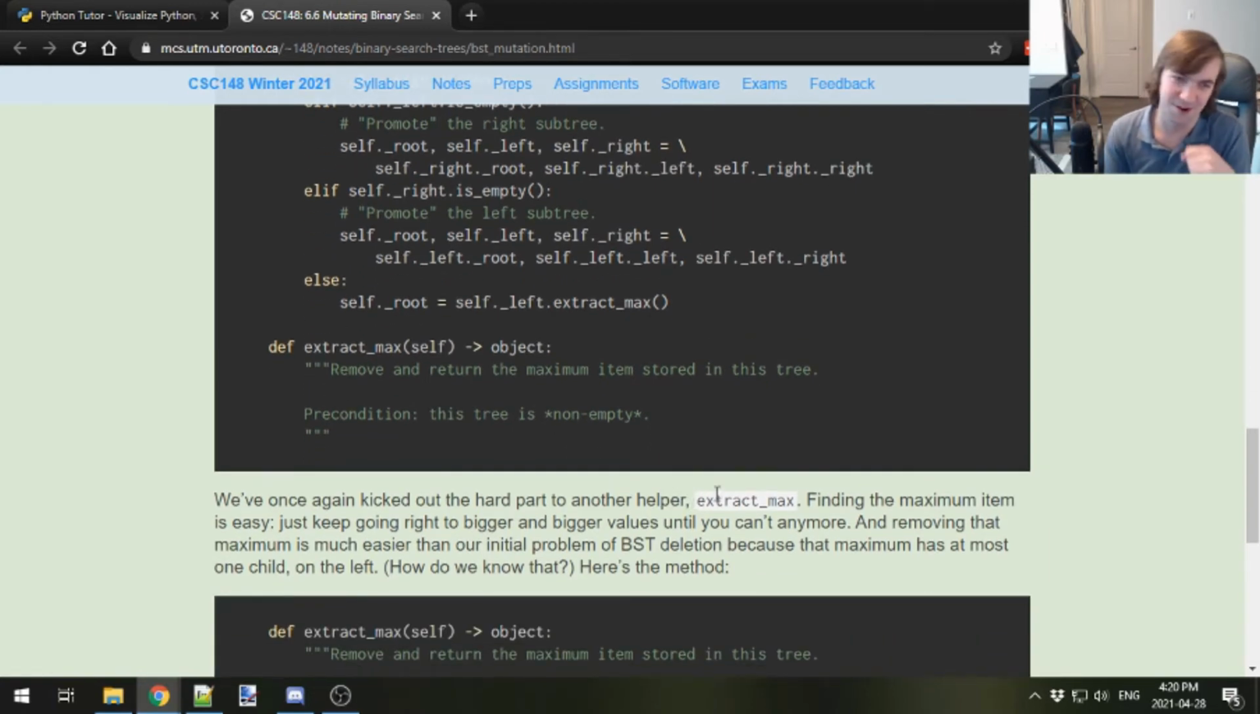So our helper is going to need another helper, but that's fine. And finding the maximum item in a subtree is actually pretty easy. You just go right, because the right side is always going to be bigger. So you keep going right until you can't go right anymore. And that's the biggest thing in your subtree.